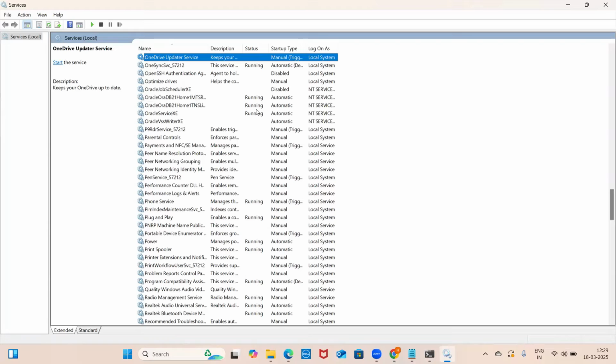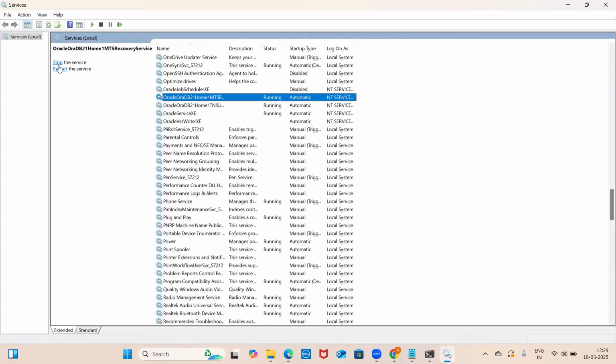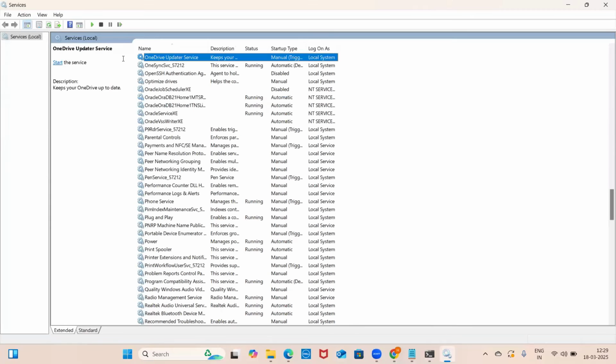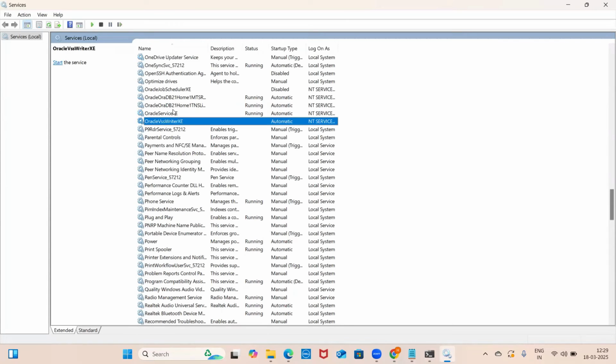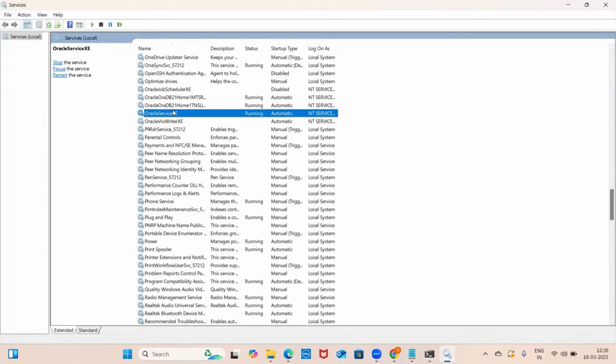Oracle Service XE. Sometimes some of these services might not be running, so you can select that. And here for me there is an option for restart and stop. For you, if it is not started, it will show an option like start. So make sure all the Oracle services, like Oracle DB21, Oracle Service XE, have already started. Running should be there. If it is not, just click on start. If it is already in running state, just restart and check once.